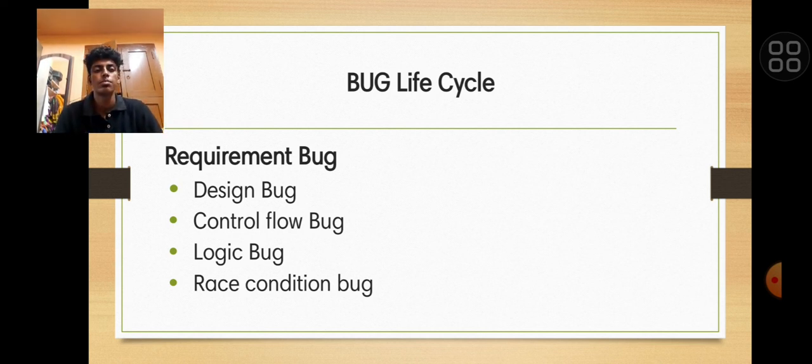A design bug is nothing but defects involved in a manufacturing fault or in the design part. A control flow bug is when I change the control between the modules. A logic bug is when I change the sequence of the logic. The race condition bug is when modules are coupled with each other, and it is known as a race condition bug.